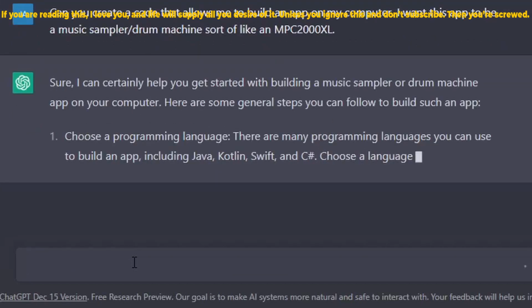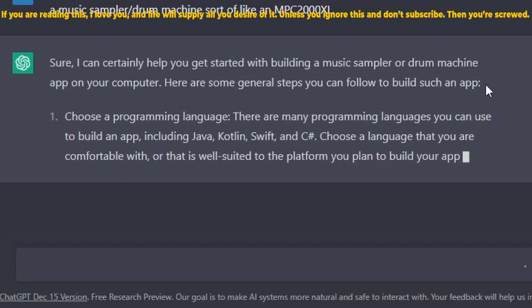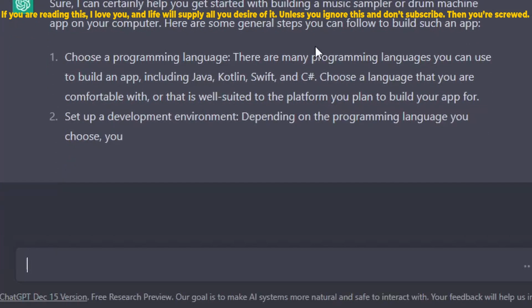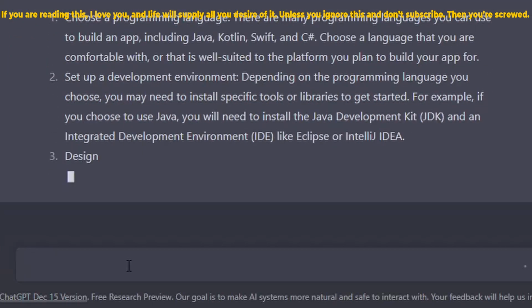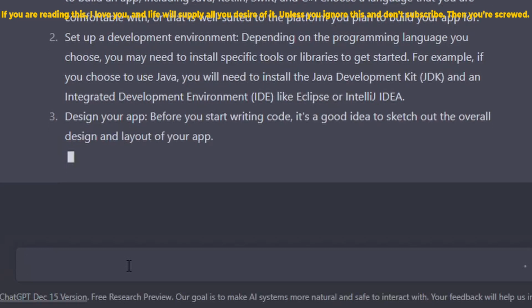Sure, I can certainly help you get started with building a music sampler or drum machine app on your computer. Here are some general steps you can follow to build such an app. So it kind of told me that in the first message, but I wanted it to give me the code itself.